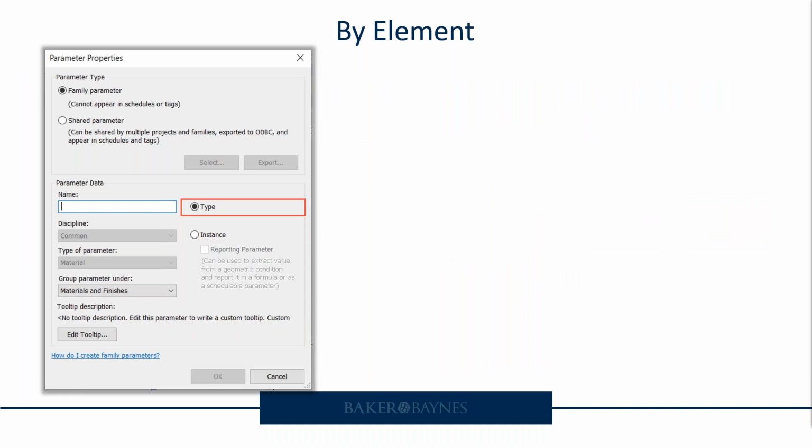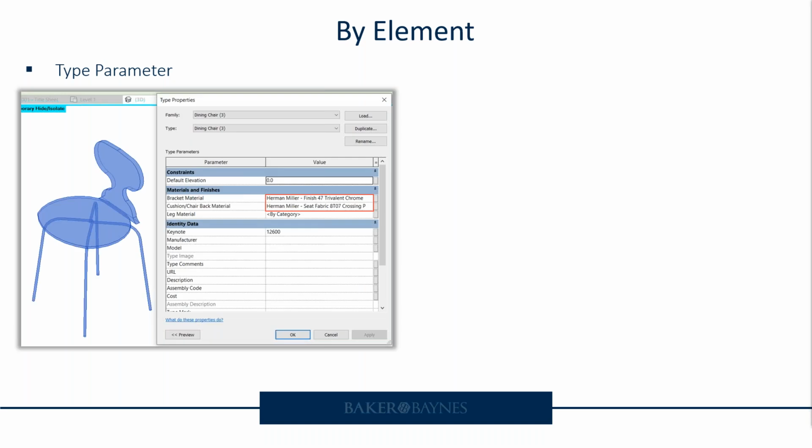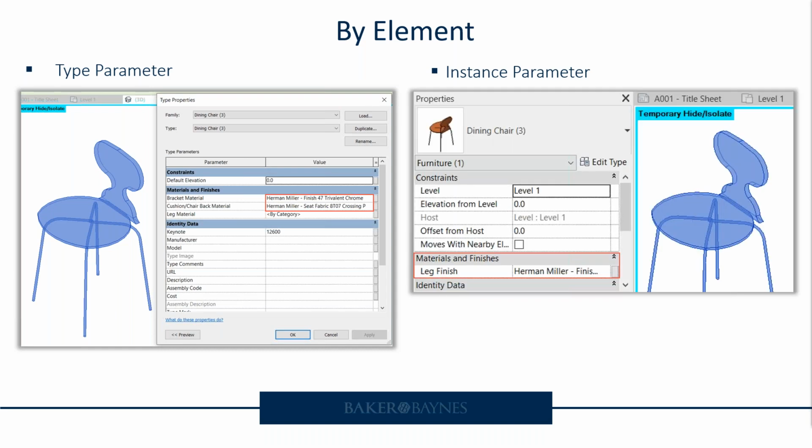Then also note that the material parameter of a family can either be set as a type or an instance parameter. So the difference is, if it's set to a type parameter, the material is changed in the type properties of the element, applying the material to all elements of this type. Whereas if it's set as an instance parameter, you will be able to change it from your properties palette, and this will only apply to the selected element's material. In other words, it won't override all of that specific family of the same type.